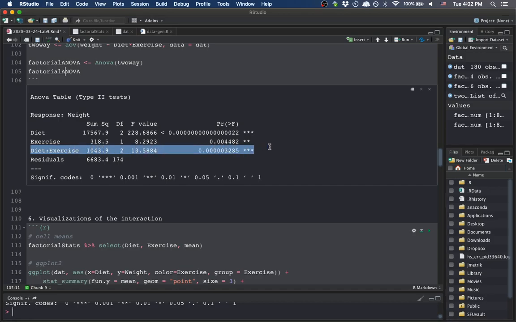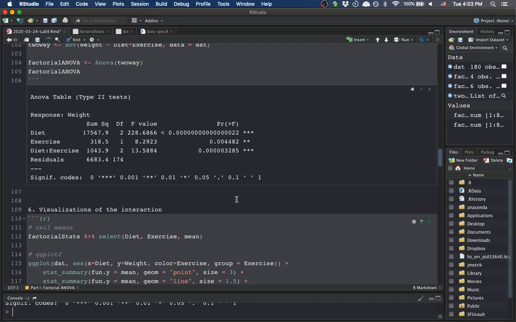So here, our diet by exercise line, this is our interaction, and we can see that this is very, very significant. So this is our first thing to interpret and would be considered the main finding of this analysis. And what this is telling me is, yes, in fact, exercise does moderate the relationship between diet and weight. In other words, the relationship between diet and weight changes depending on whether someone exercises or not. And I'll show you what that means visually in just a second, which might be a little bit more explanatory.